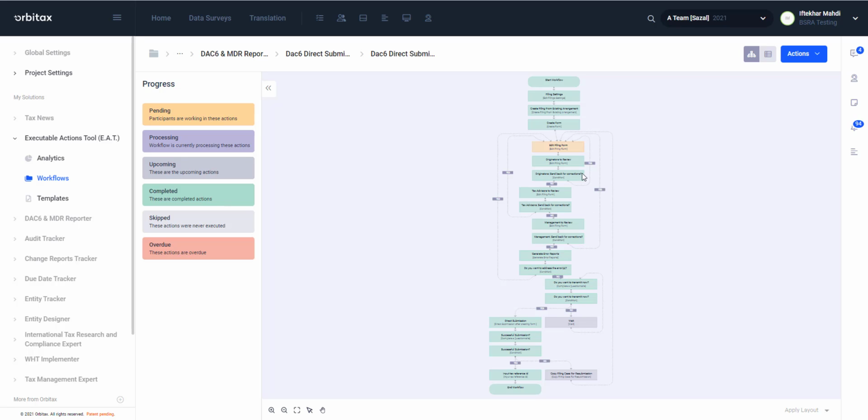This has concluded the entire DAC6 E.A.T workflow, as we have gone through all the nodes and executed them respectively.